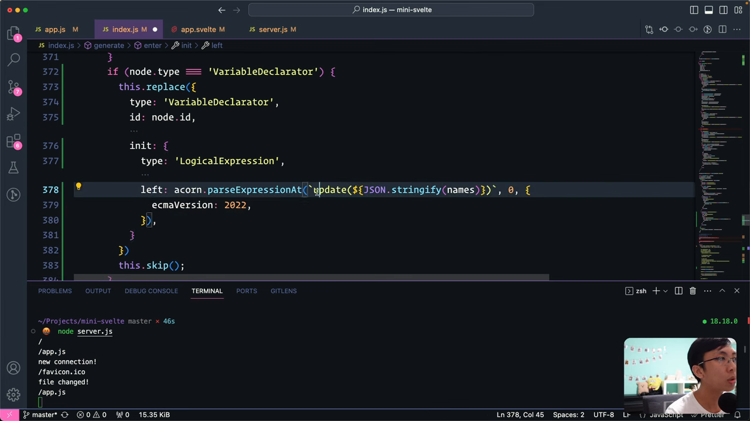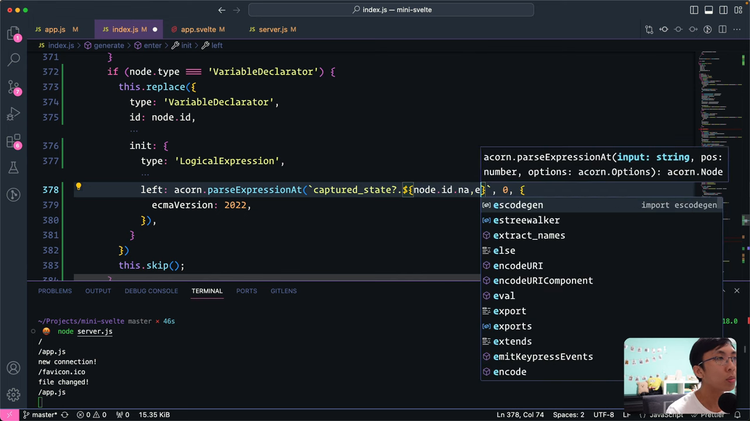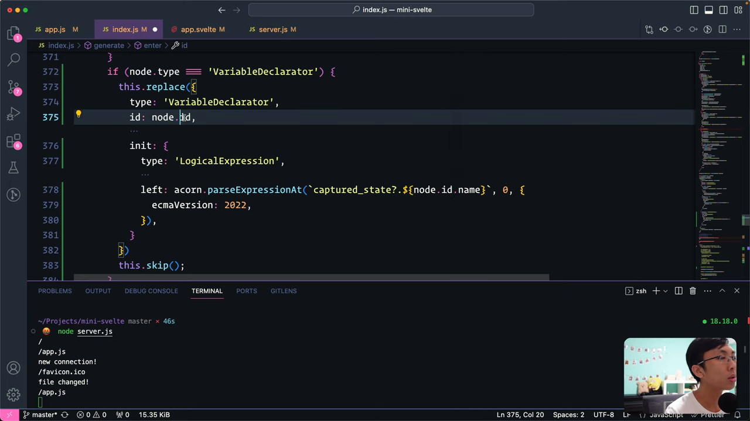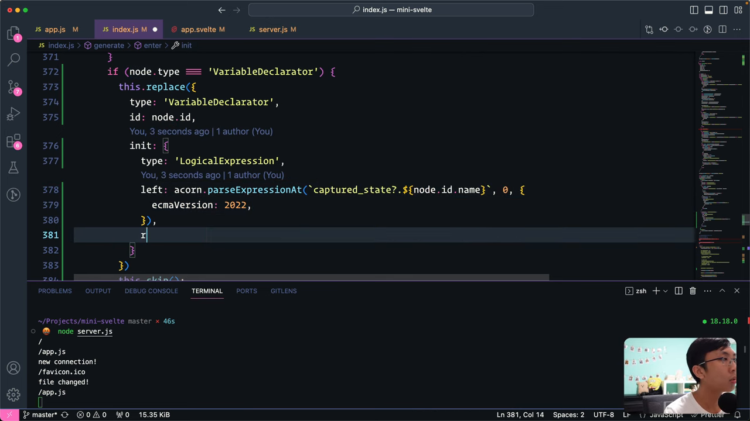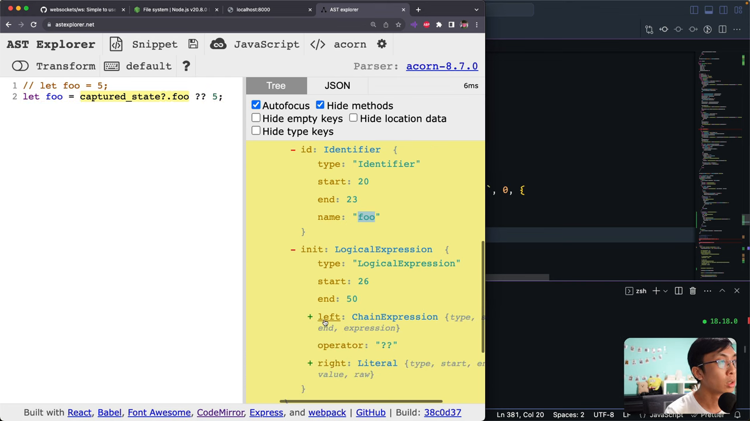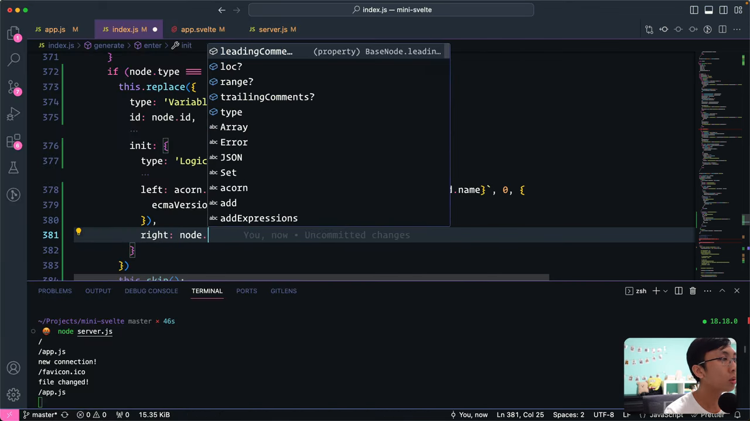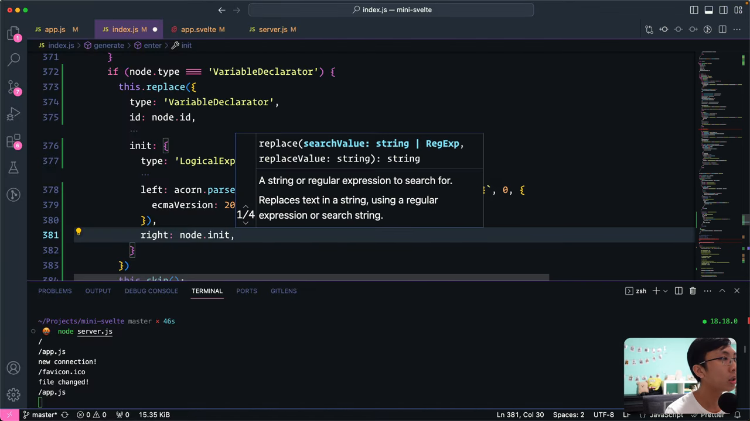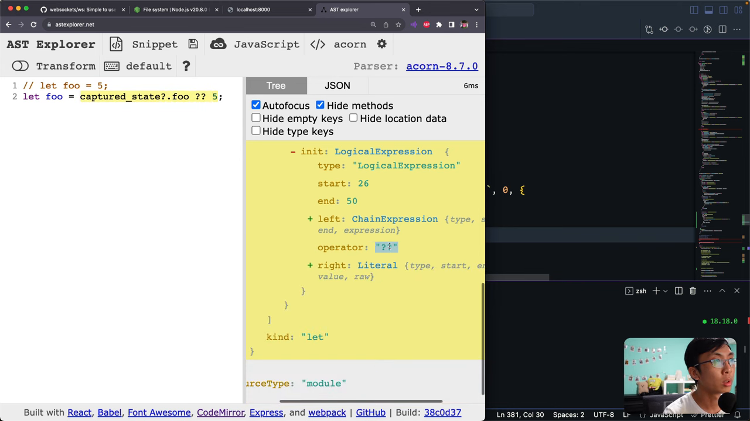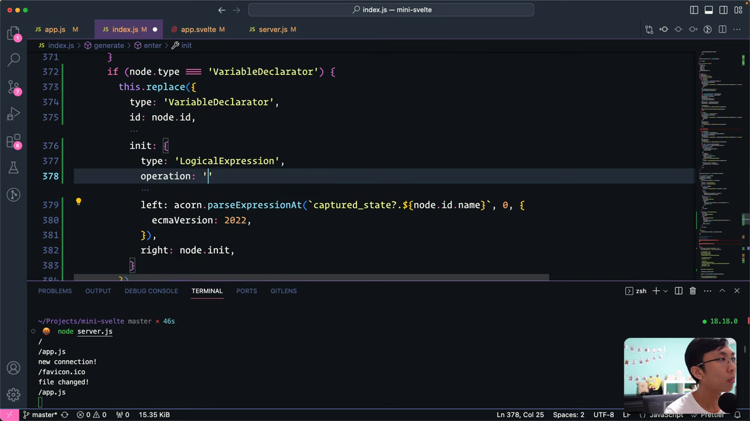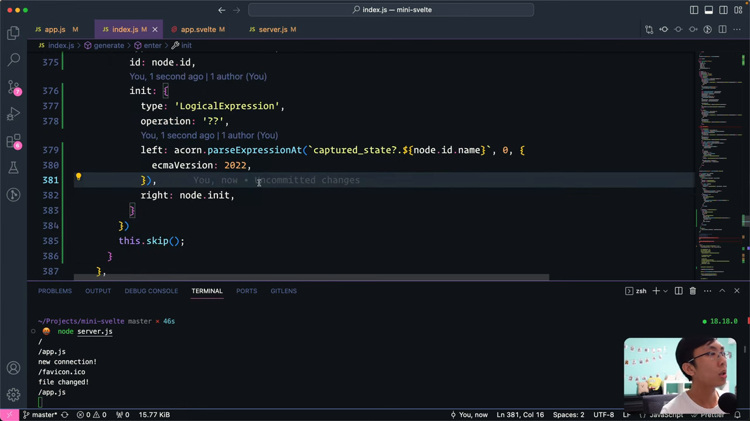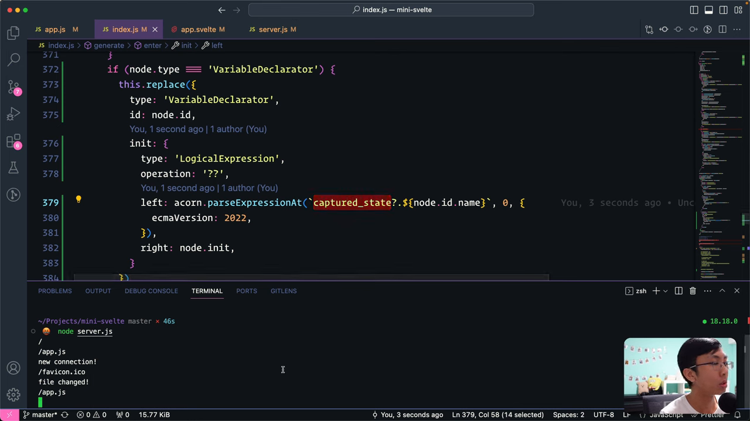This state, ID dot name to get the name of the ID, right? The ID has this name called full. So the left is this one, the right is what it was previously. So this is the node dot init, right? And then the logical expression has an operator. Okay, so we're going to replace this by initializing with captured state like this.